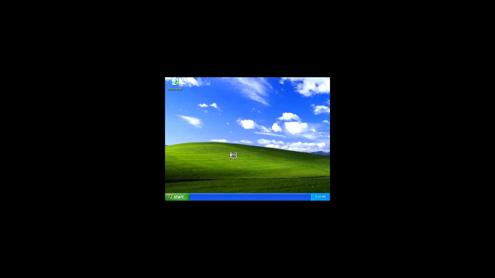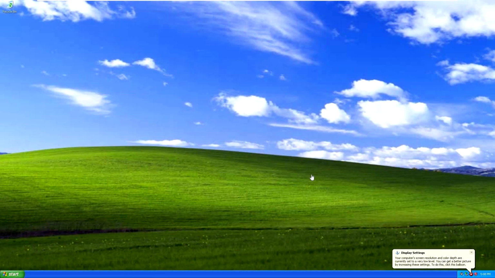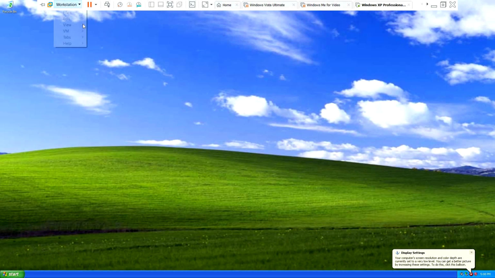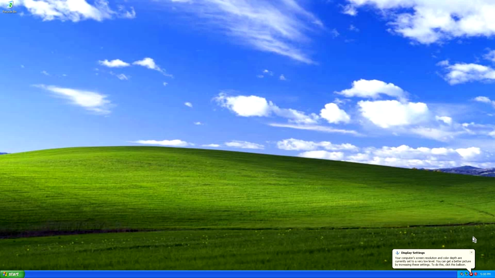Now this is annoying. It put it back to the little tiny box. So I just auto-sized. And now everything's installed. This is Windows XP Professional Service Pack 3 Volume License Edition.